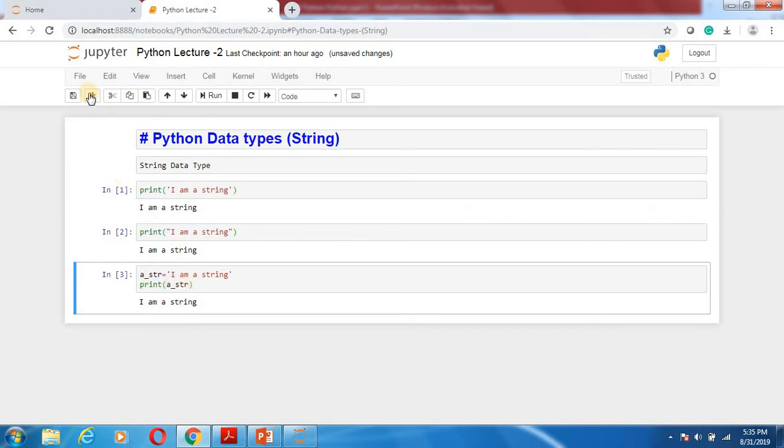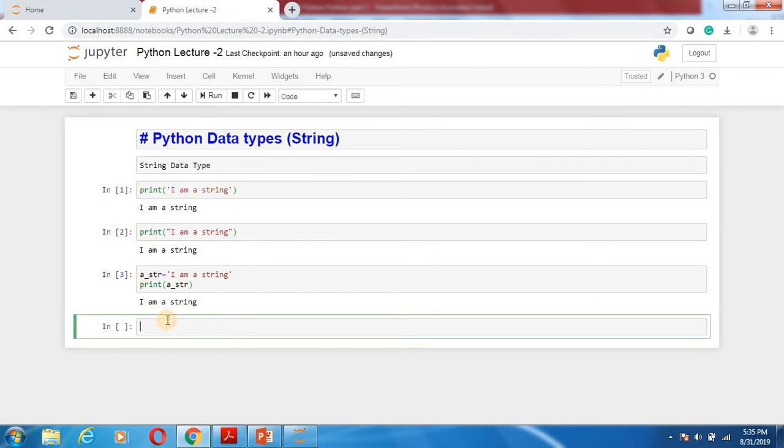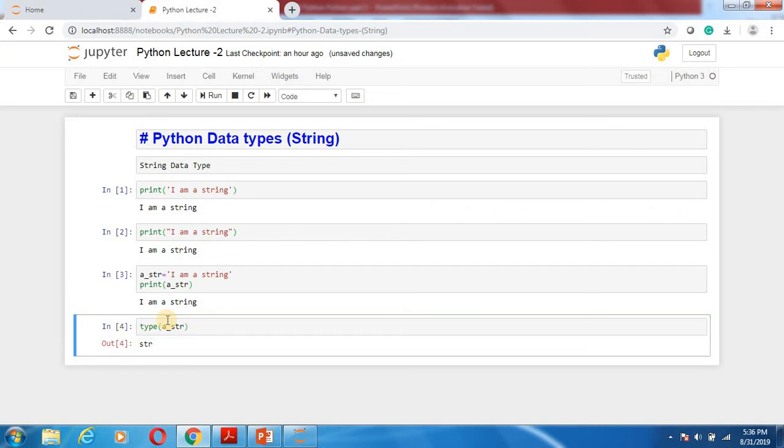Now we want to see the type or class of this variable, so just write type and run this code. The type of this is class string, as you can see here. Or you can print this also by writing print, and then you can see class string. So you can see the type of any variable by using this type function.